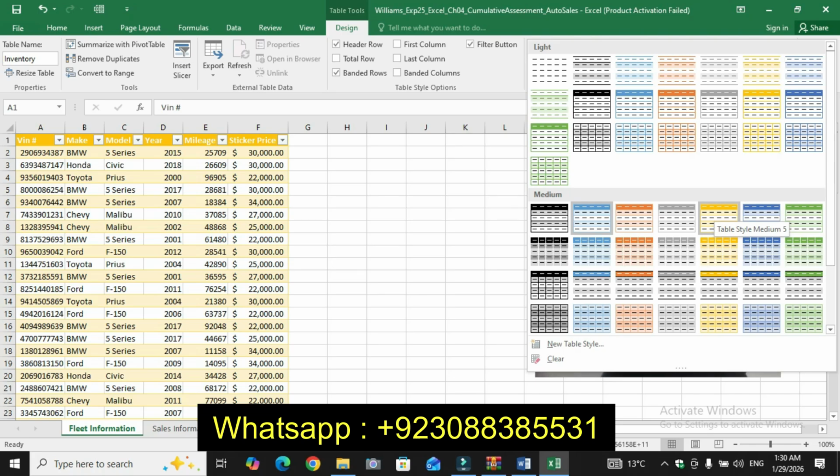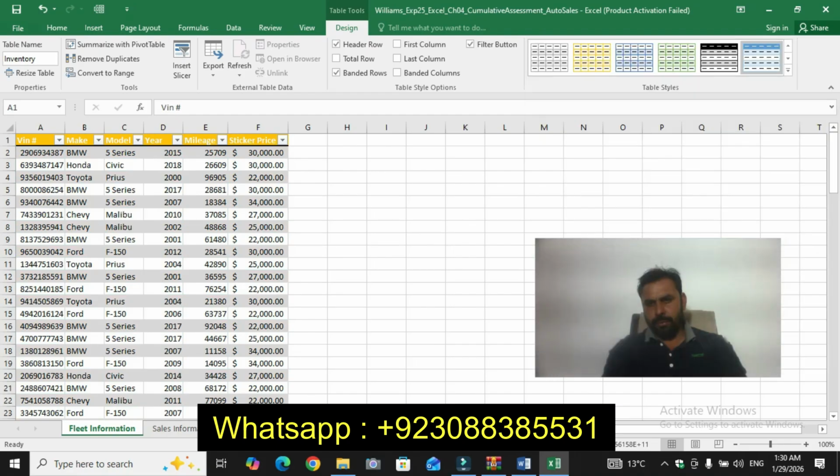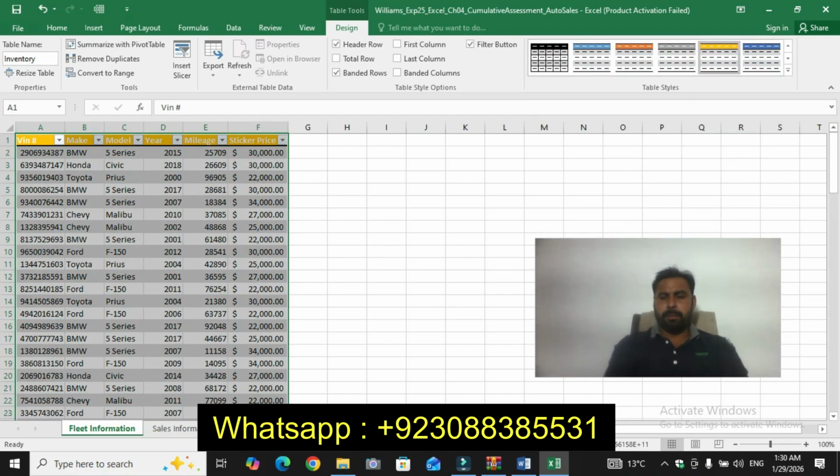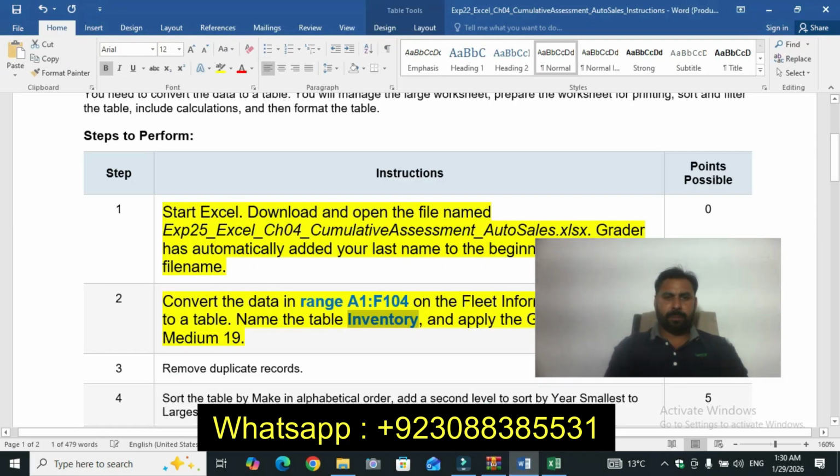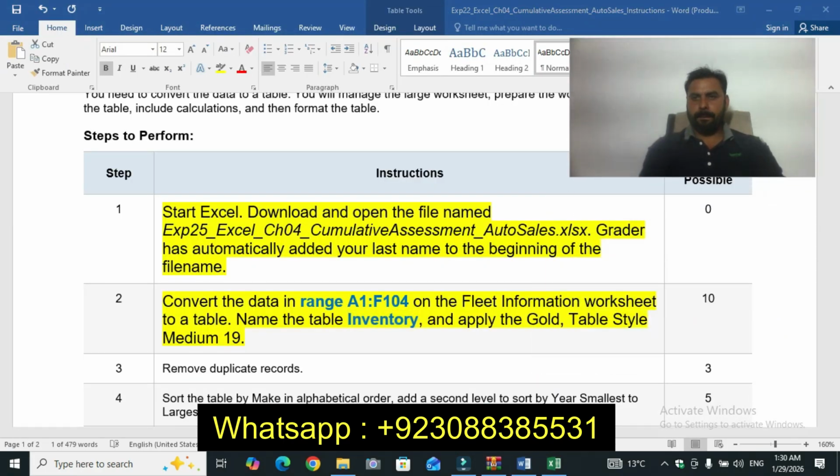Gold Table Style Medium 5, Medium 12, Medium 19, it's okay. This table, Gold table, medium style. Question number 2 is complete.